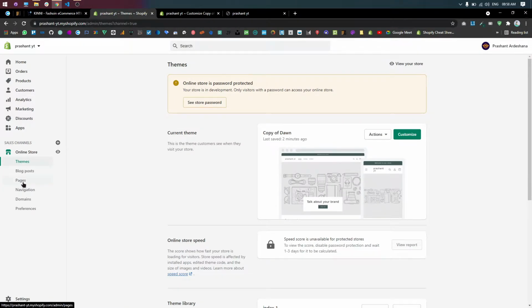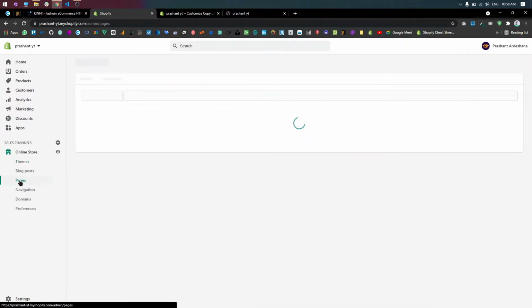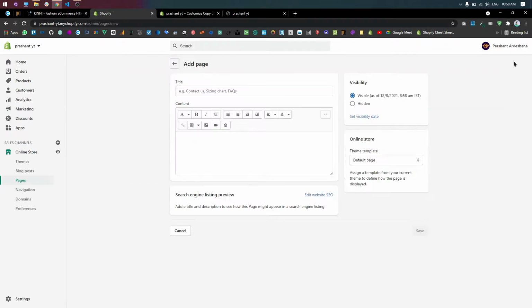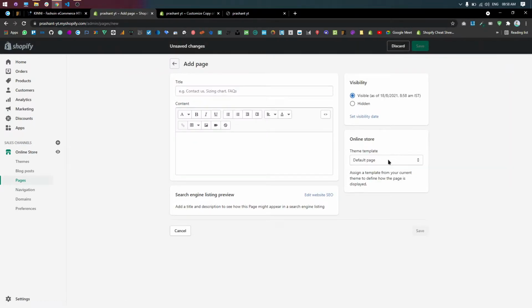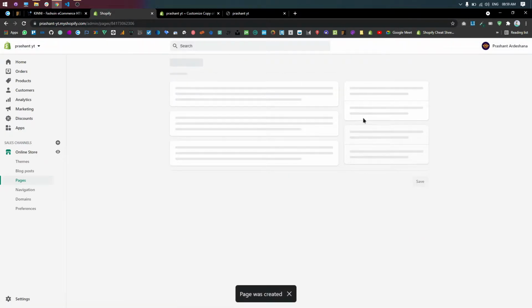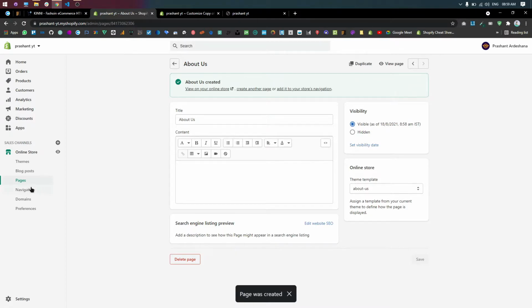Go to online store and select the pages, then click to add page button. Select your template page and enter your page title. Your page is created successfully using a template page.